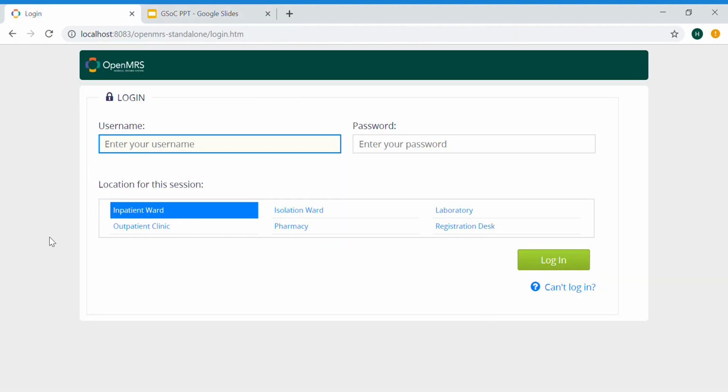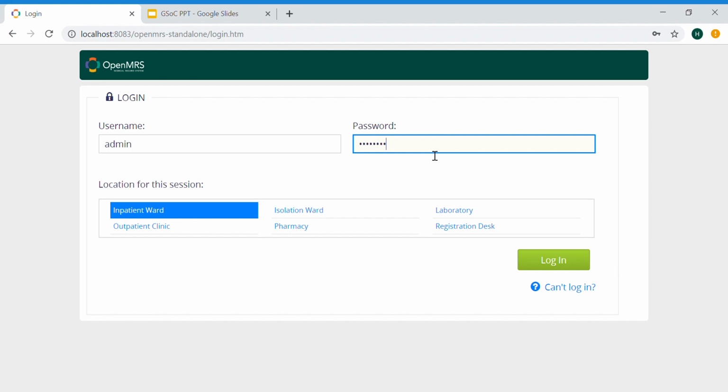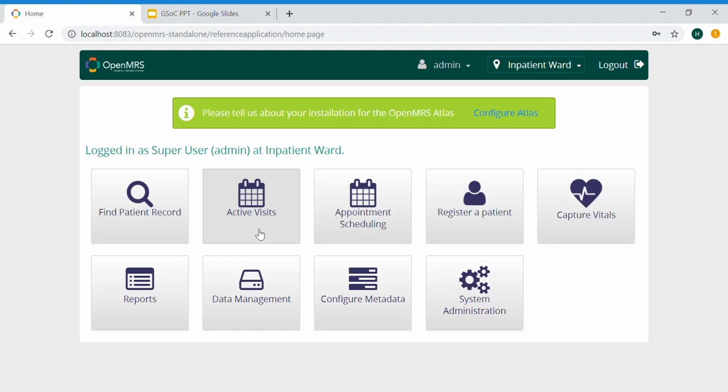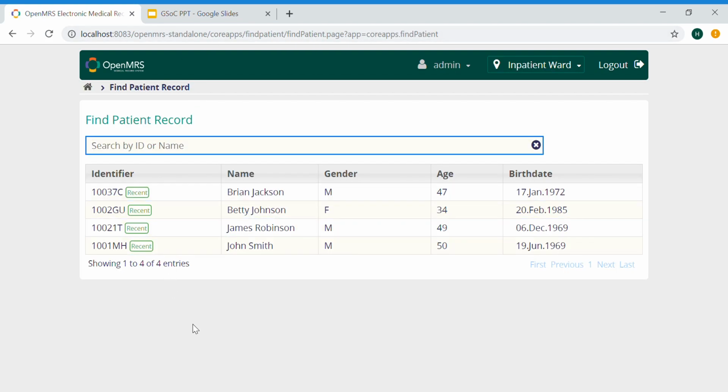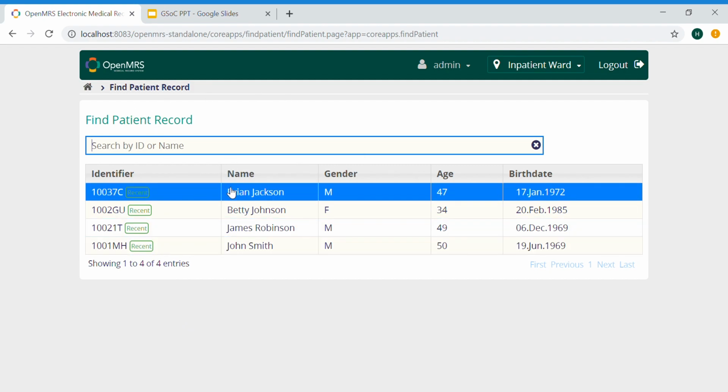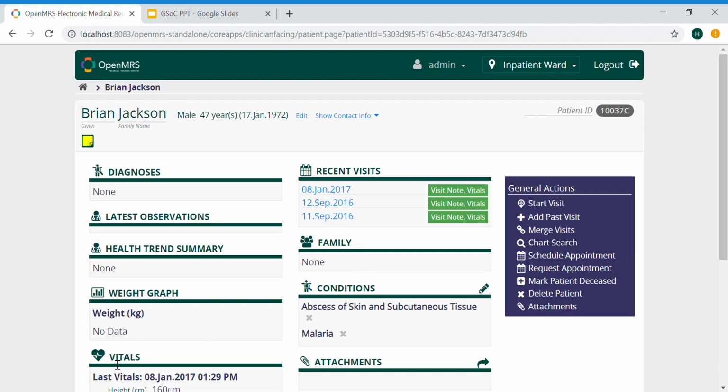You first need to log into OpenMRS using your username and password. The default username is admin and password is Admin123, A capital. When you click on Find Patient Record, you get redirected to a page which shows the list of patients registered in OpenMRS. You can even search for a patient using the search bar over here. Let me select Jackson. This shows information associated with this patient, and here on clicking this edit icon you get redirected to the condition list page.